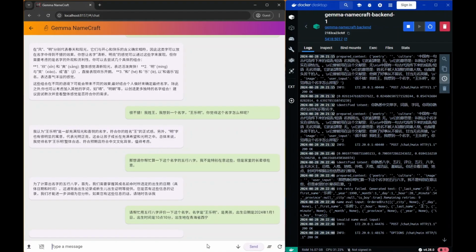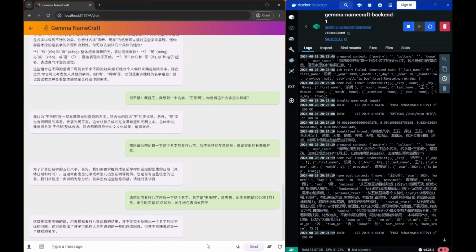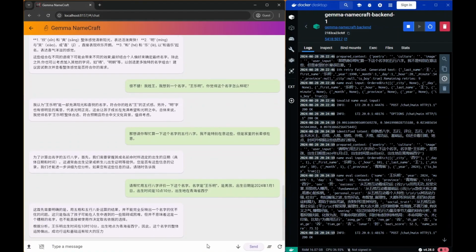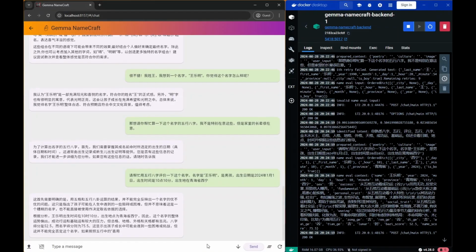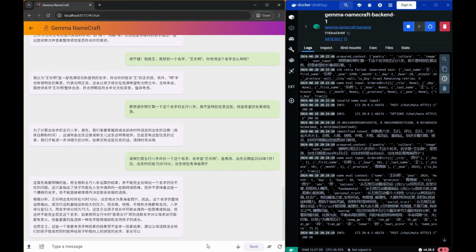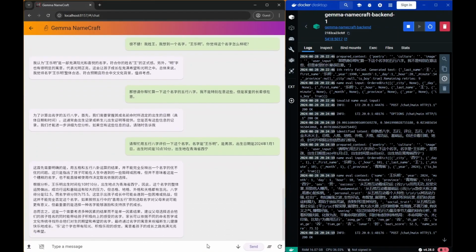You can see that Gemma is responding in a conservative way. It's not trying to judge a name. It's not trying to respond with harmful content. So you can see that Gemma is really prioritizing the idea of safe AI.